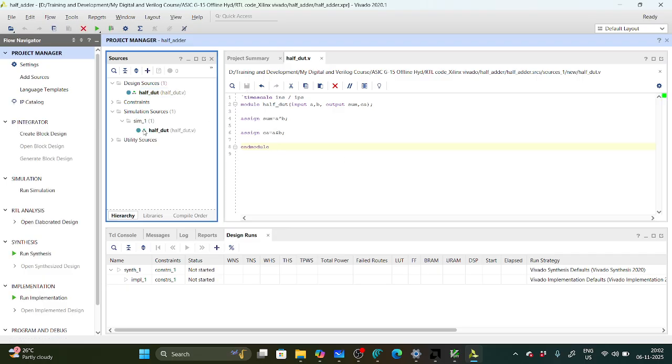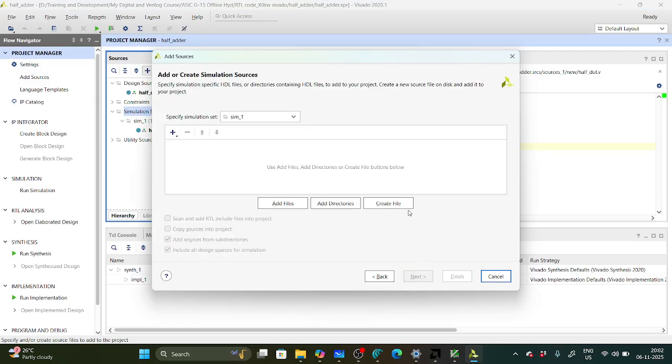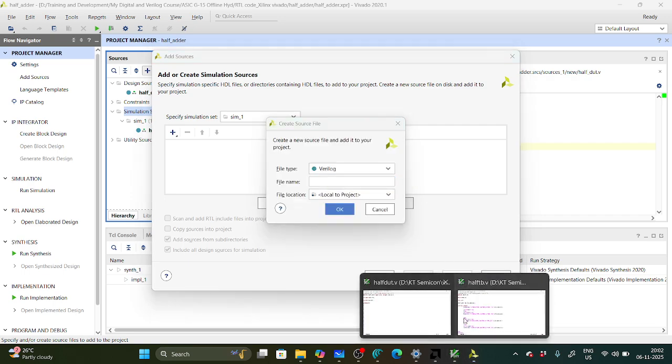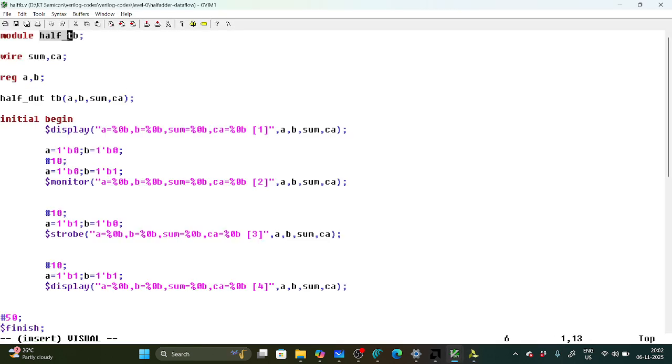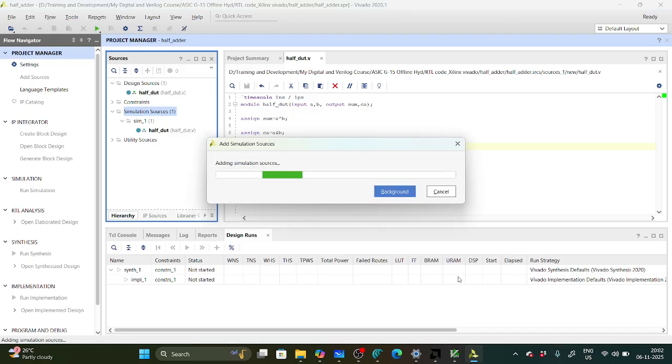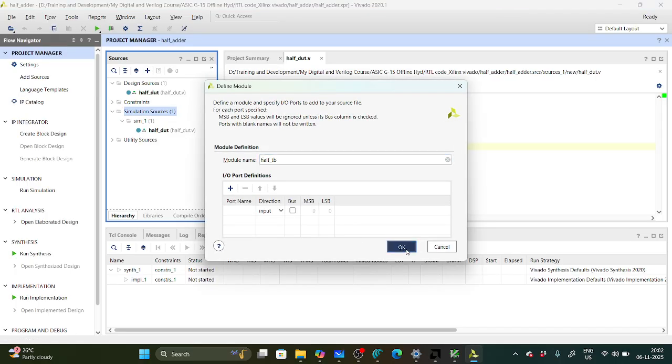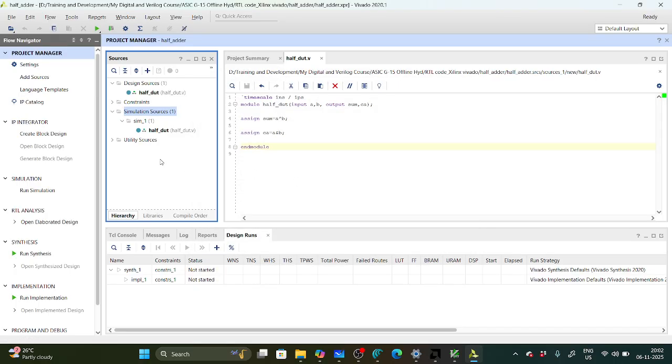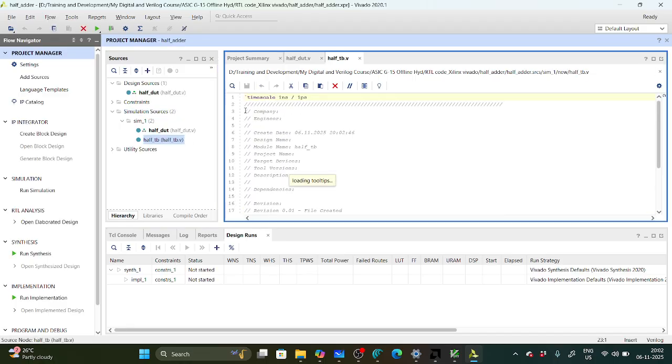And in the simulation part, you need to write the test bench. So in the simulation part, add this, next, create that file. What is my simulation file? Half_tb. Just copy this, and paste this, and okay, finish. In the simulation part, my simulation module name is also the same. So my simulation is created, half_tb. This is my simulation file.